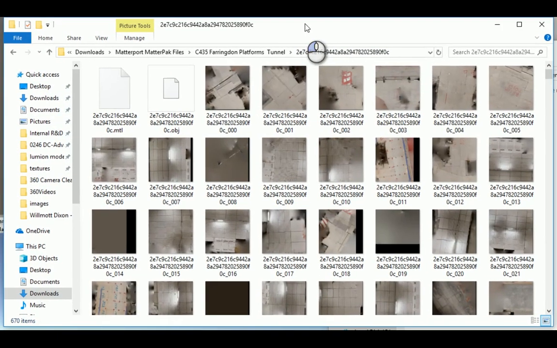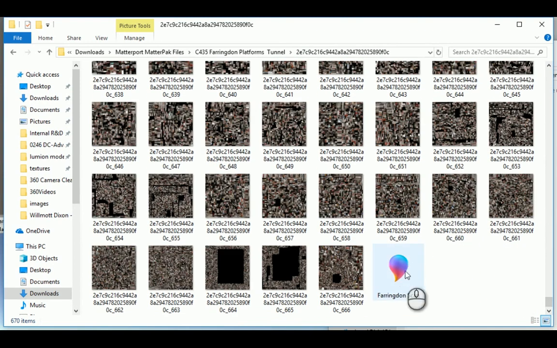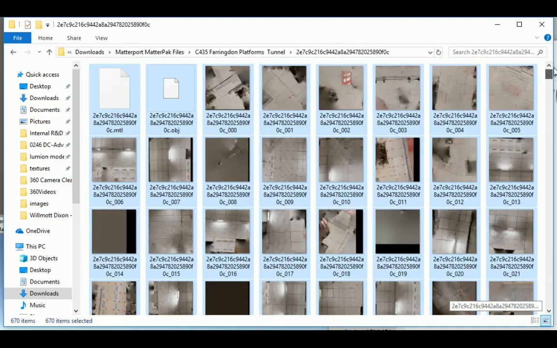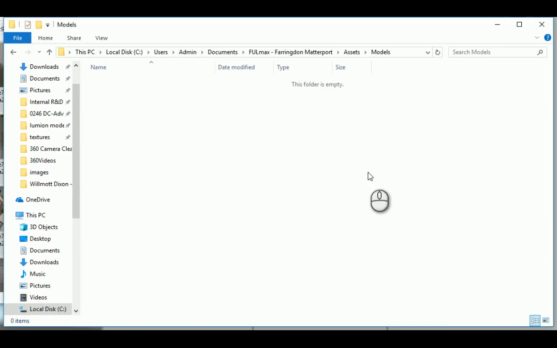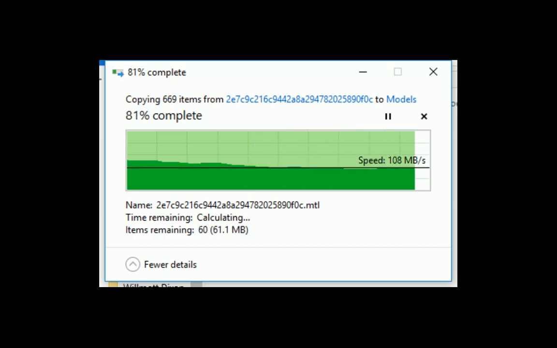So if we come back to our Matterport folder that we had previously, which has got all of the data and now also includes our FBX, we're going to select everything and then deselect the OBJ. The reason for this, Unity struggles importing OBJ files, which is why I've converted to FBX. So once we've selected everything, we're going to copy it over to our models folder.